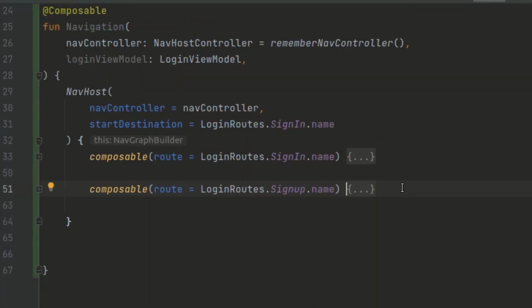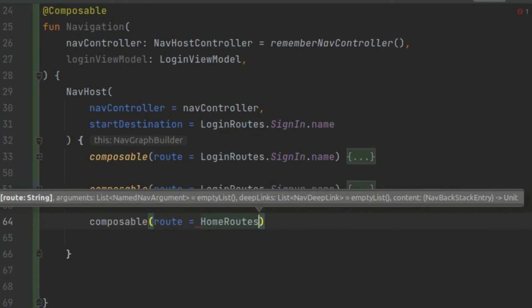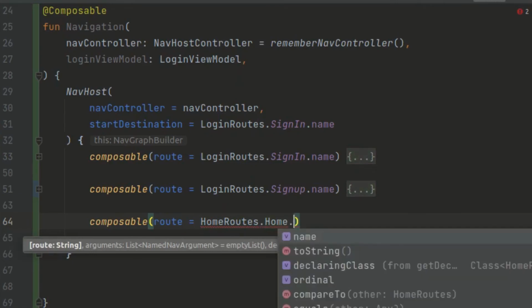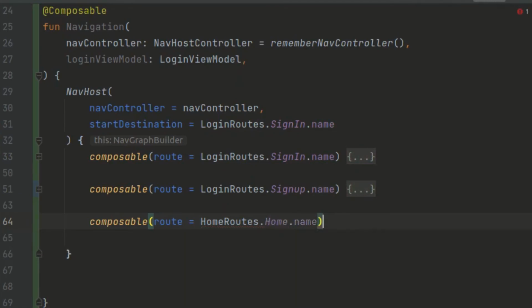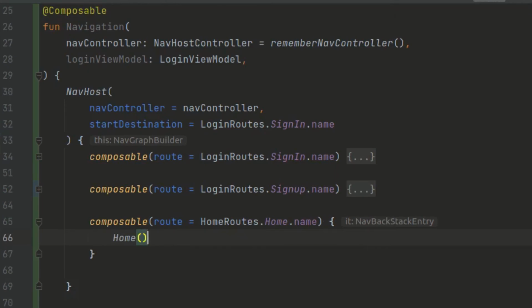And for that case, we can also define another composable, which is going to be for our home screen. So we can call route, and here we want to use home routes. And basically here we can call our home screen. And we don't have anything to navigate to when we get inside our home screen.